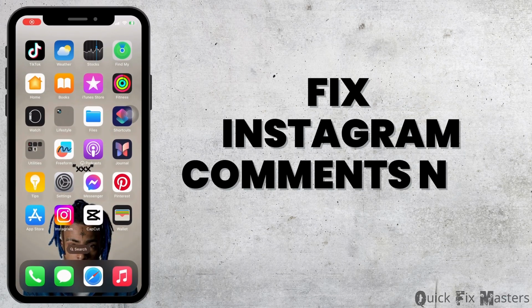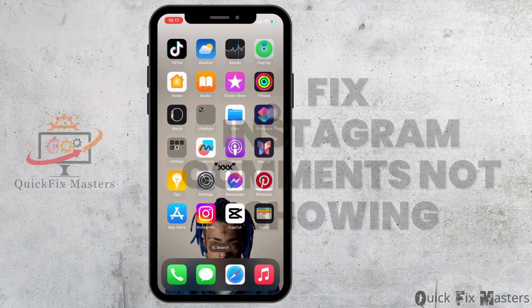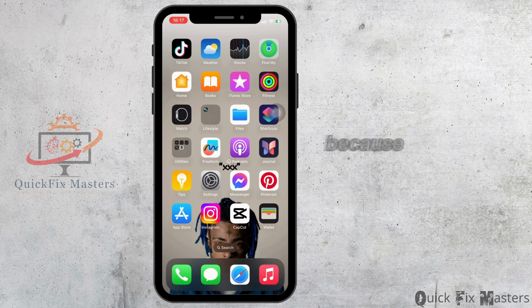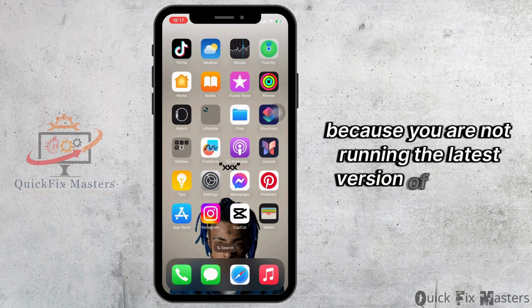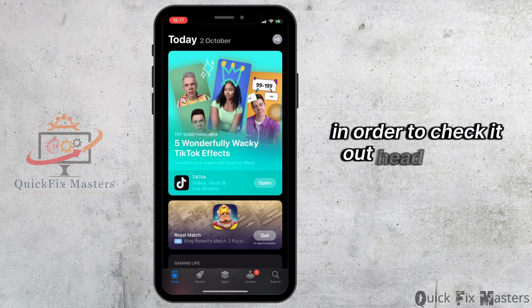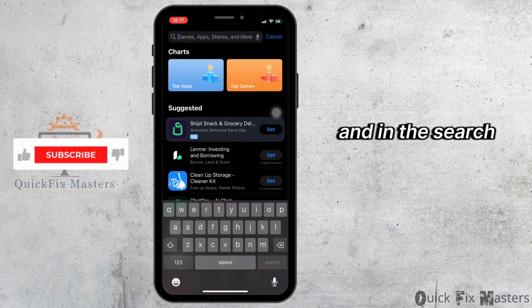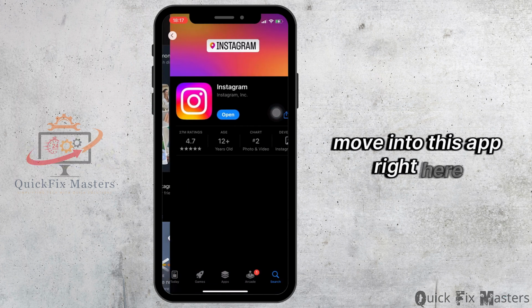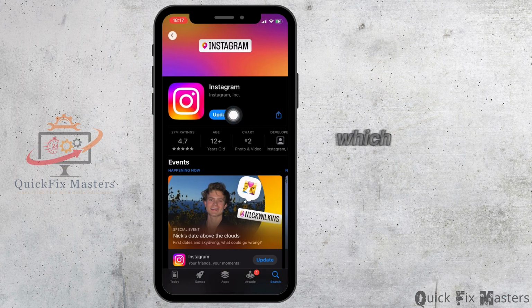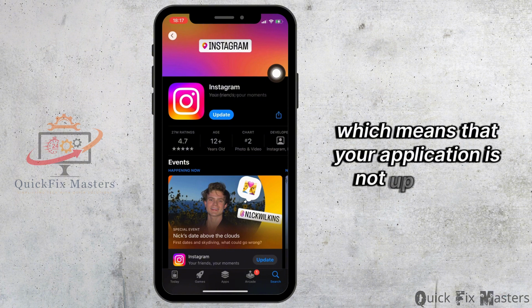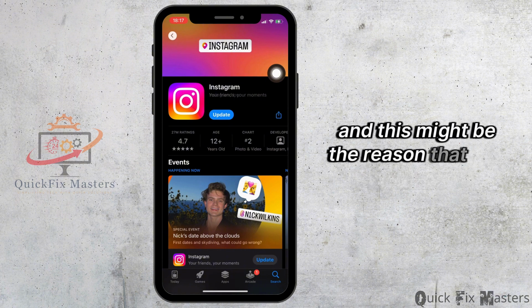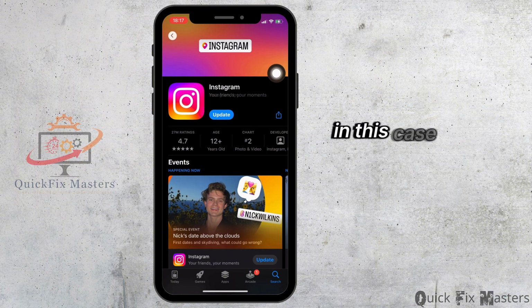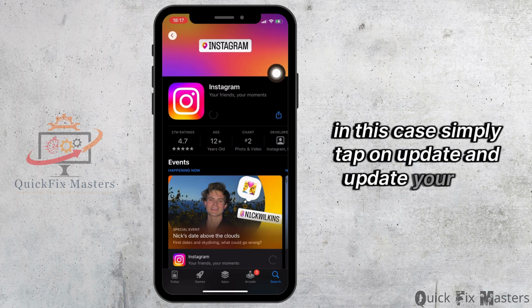How to fix Instagram comments not showing. So this issue might arise because you are not running the latest version of the app. In order to check it out, head over to your app store and in the search bar, search for Instagram. Move into this app. Right here, you can see the option of update, which means that your application is not up to date. And this might be the reason that you are having the issue. In this case, simply tap on update and update your app.